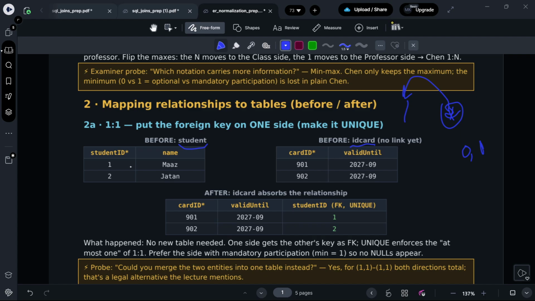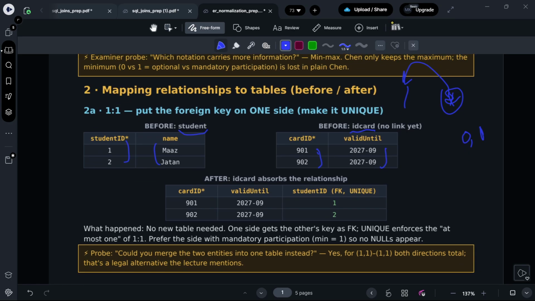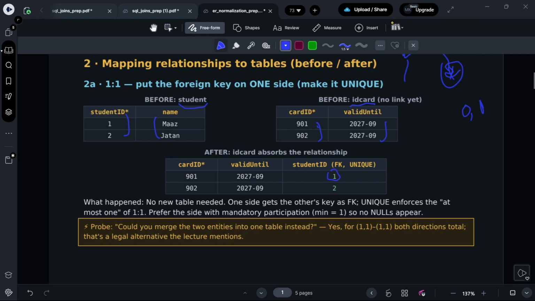There is no link yet. Student ID we have, name we have, ID card we have, and it's valid until. After ID card absorbs the detail, we use student ID as a foreign key in the ID card table, and then we say valid until and ID card. No new table is needed. One side gets the other key as foreign key. Unique enforces at most one of one, prefer the side with mandatory participation, minimum 1, so no null appears.